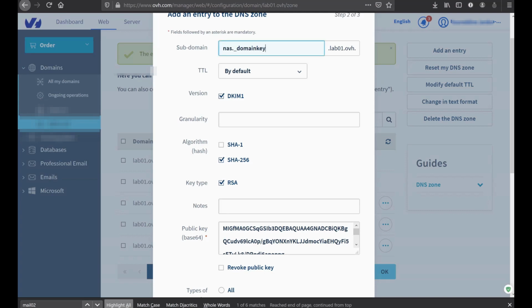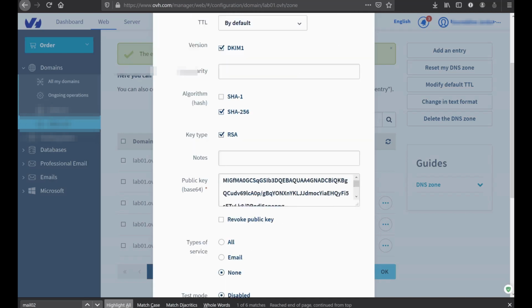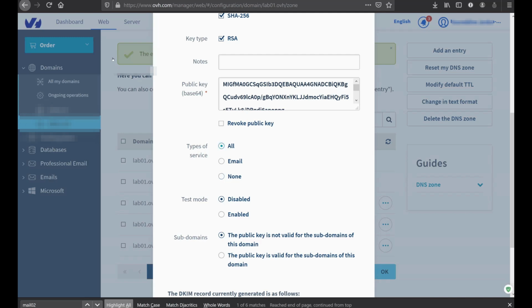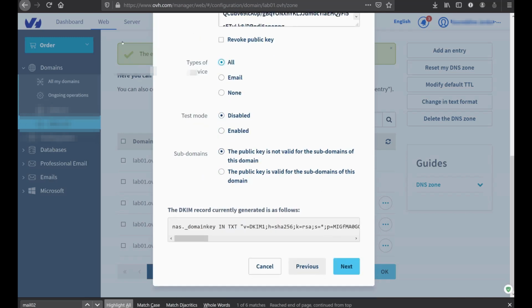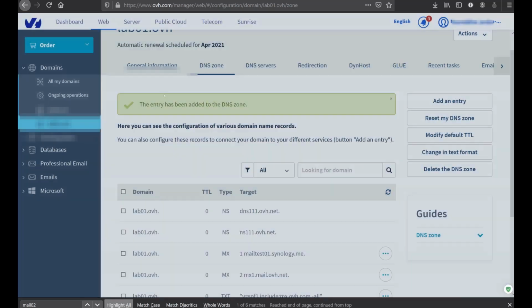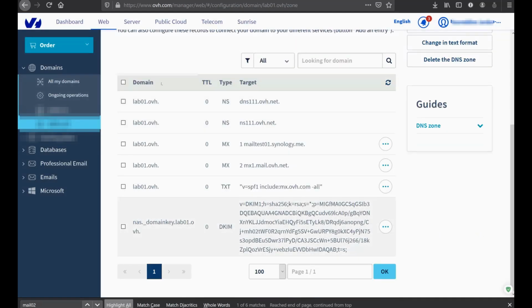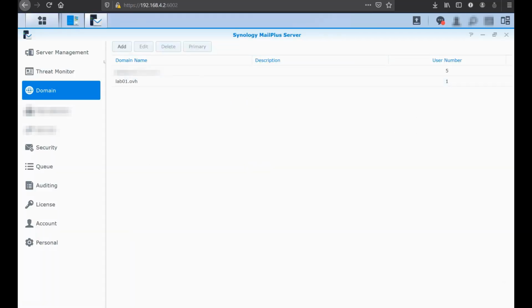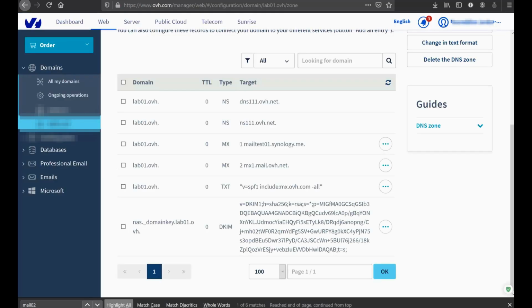So the NAS is the selector that we have created just before. And now we have to add also the ._domainkey. And that's it, the TTL by default. We will explain all this before. Type of services all, test mode disabled, and this is not valid for the subdomain. Okay, so let's do this. So now we have published our DKIM key, and our NAS will use its private key, that you don't see, to sign the email.